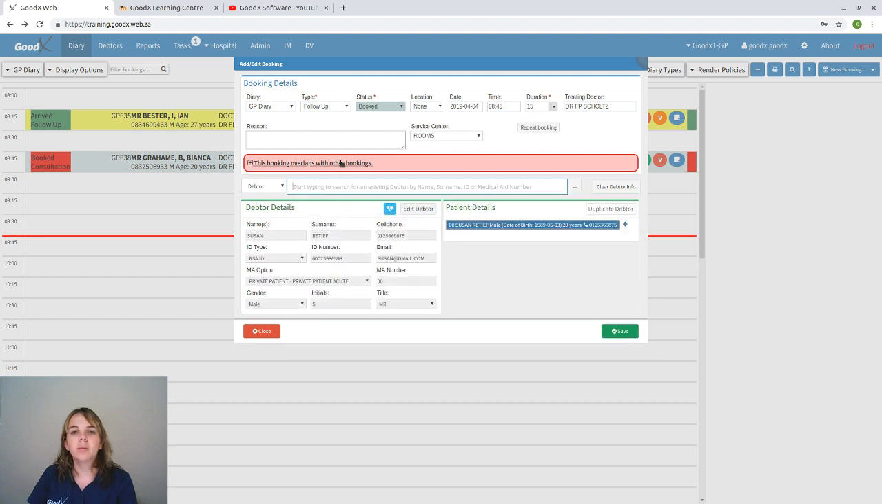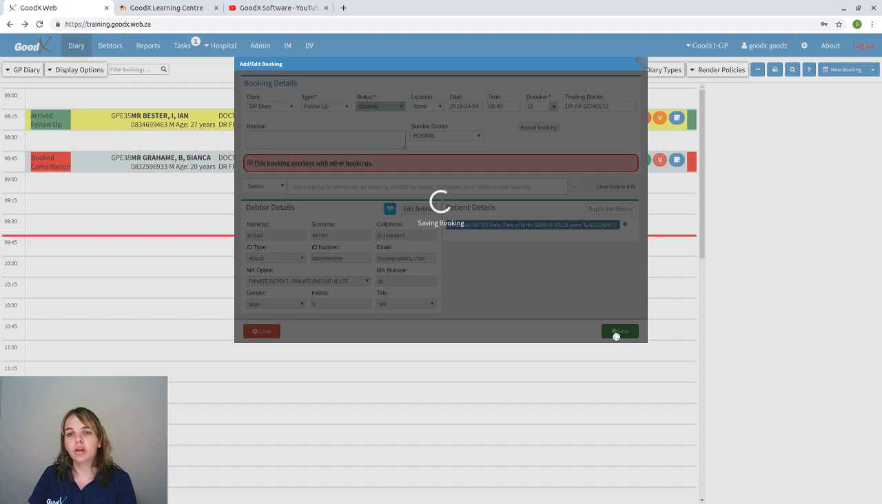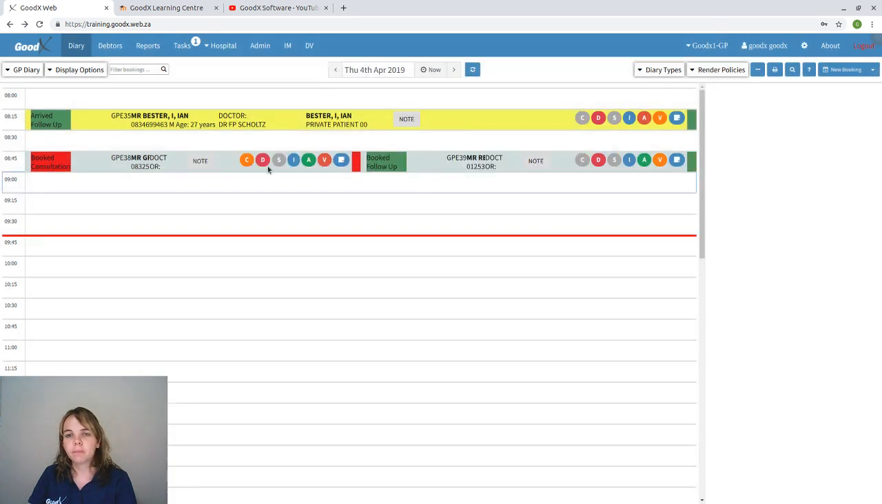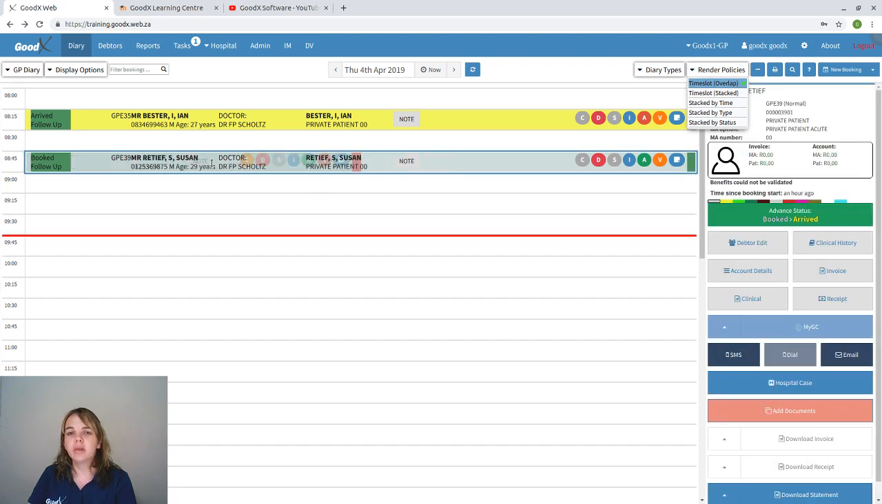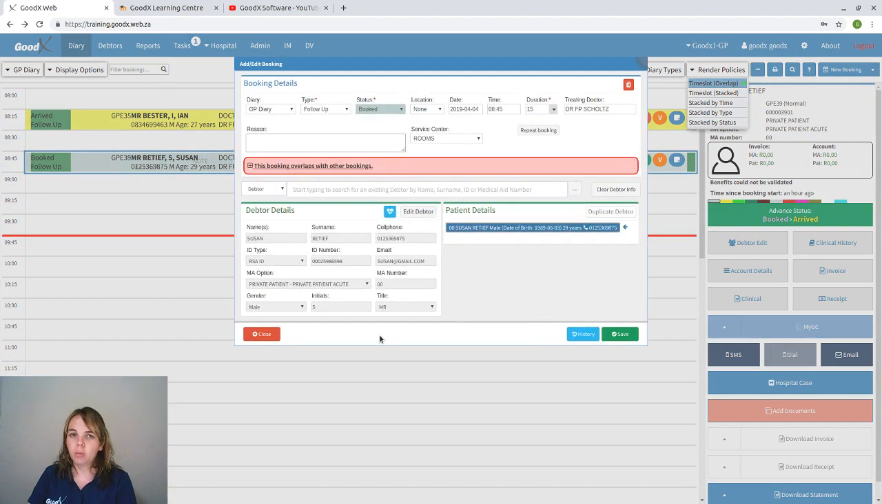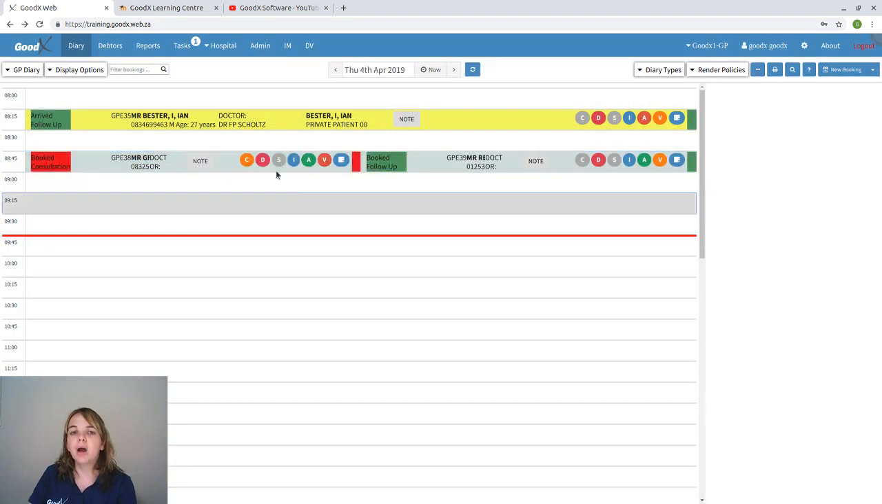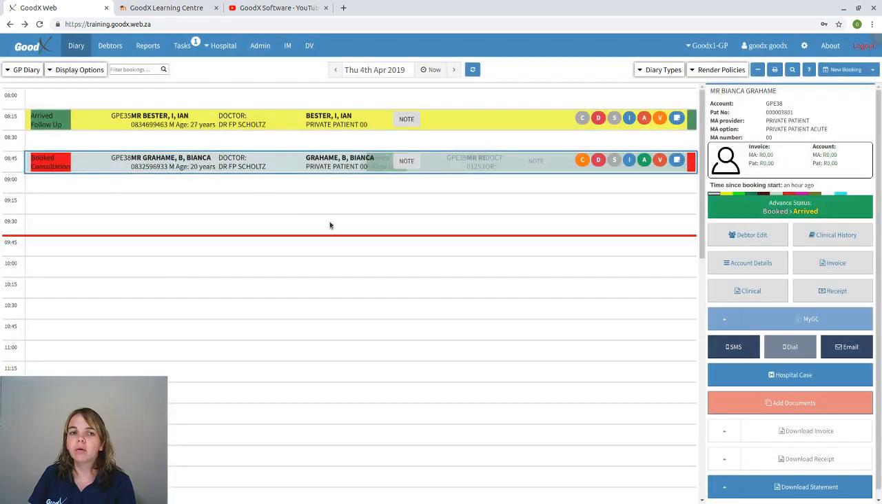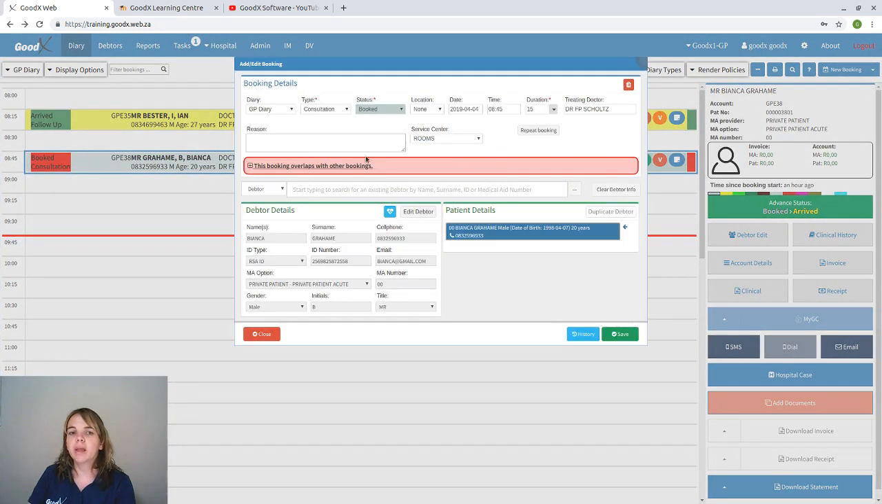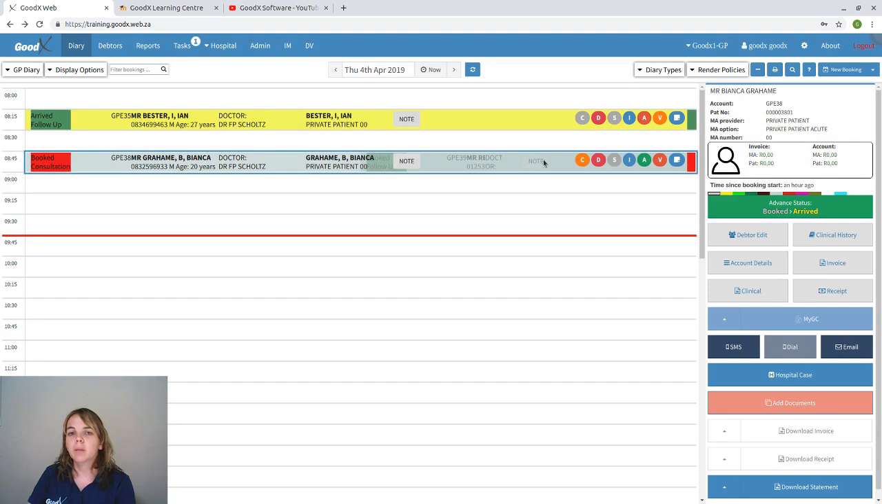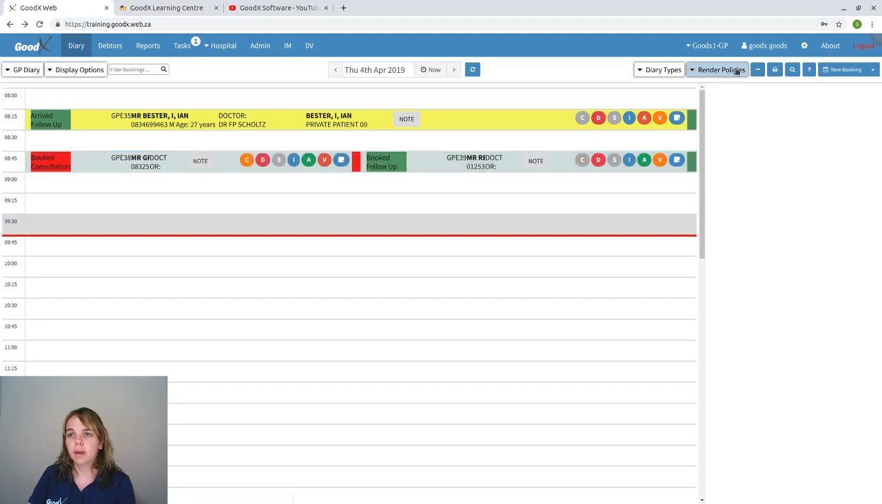It will immediately warn you that this booking is overlapping with the other one. That is only a warning. You can say save. Okay, so now with the render policy overlapping, you will see it overlaps each other. If you click on the one, it will overlap to the other one. It will show you both on your diary, but if you click on it, it's going to make the booking line longer. Okay, so that is the overlap.